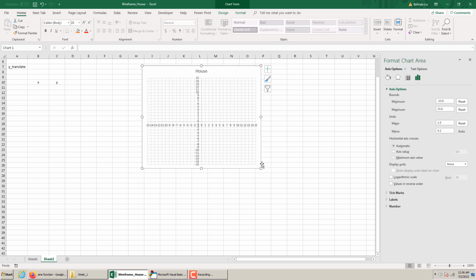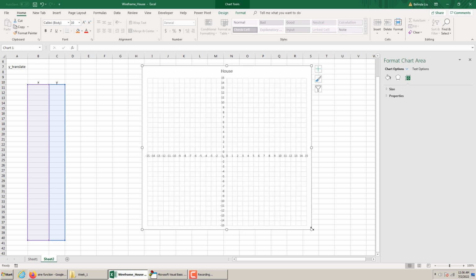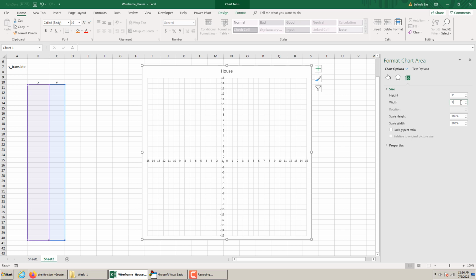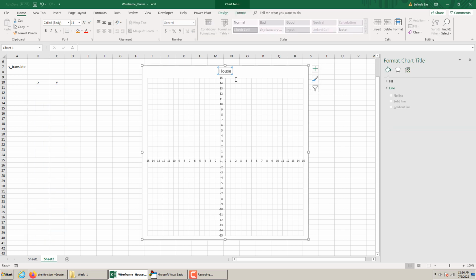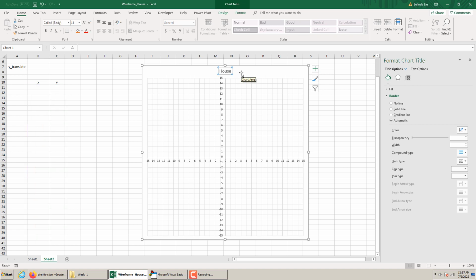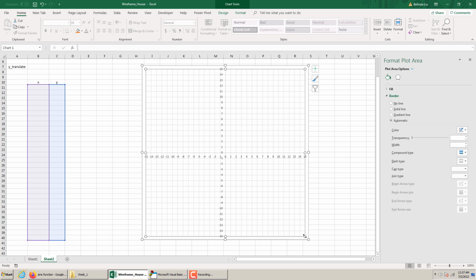Okay. Let's make this chart larger here, like this. We can also click on it and check out the dimension, make sure its size is square. So let's say 7, 7. Okay, and lock here. So now it's square, except it's not quite square because of this word house. So let's just delete this. Now it's square. Also you can play with this, extend it as much as you can.